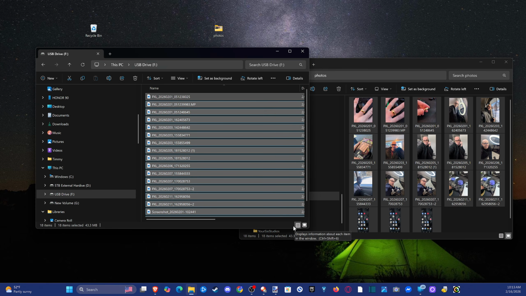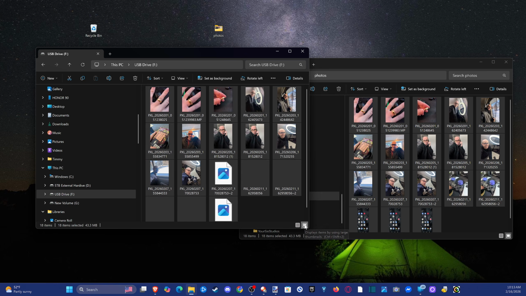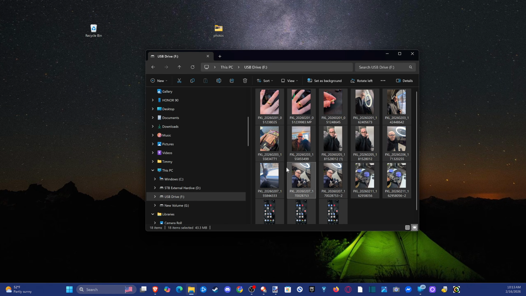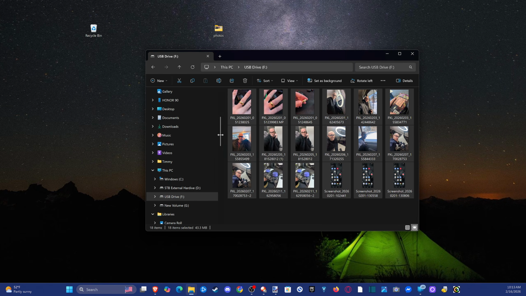Now in your flash drive, if you go to the bottom here, you can see it's listed. If I go to this little icon right here, I can make it so I can see the thumbnail. So I can close this down now. And I pretty much copied everything over to my USB drive.